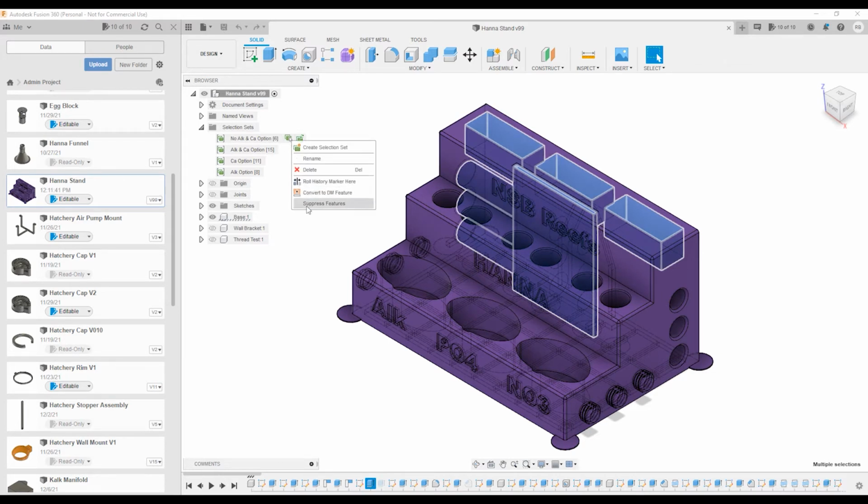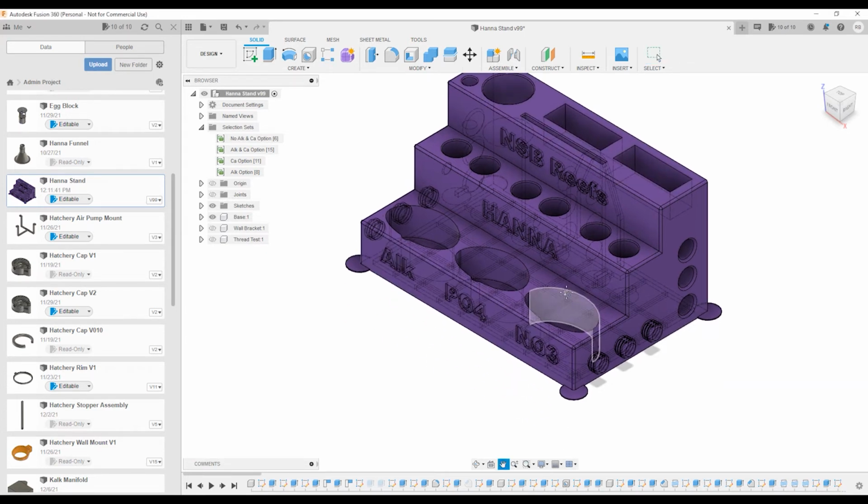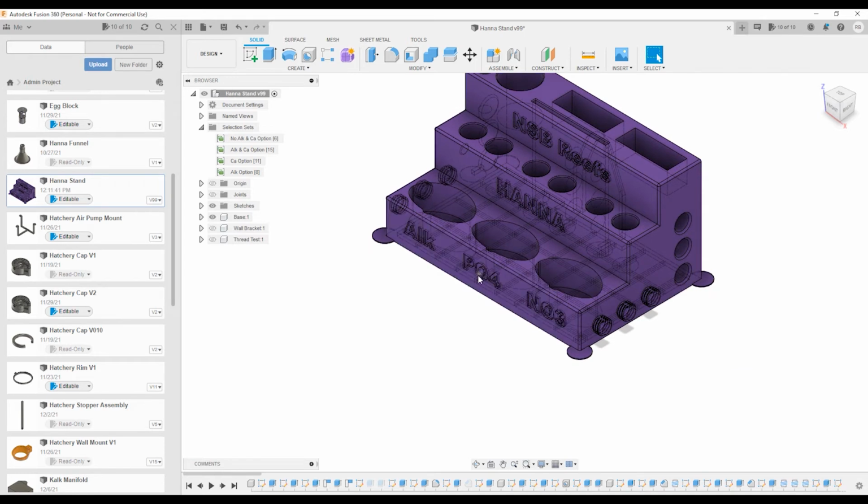And then I'm going to right click and suppress features. Give your PC a moment to refresh that in the browser or the window. And then we're going to say, instead I want to use the ALK option, which is the alkalinity plus any two other tests that are not calcium. So I'm going to click the select button, and then right click and click unsuppress features. And then you can see here we have the space or feature for the liquid alkalinity reagent and two others.